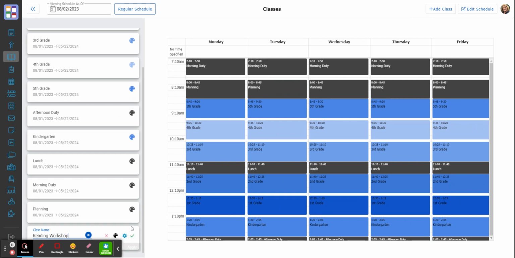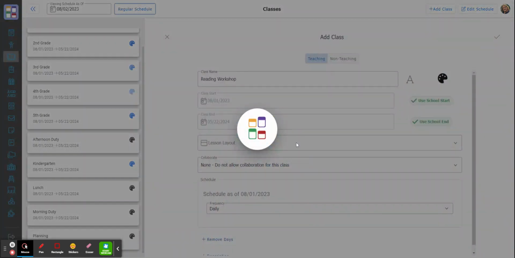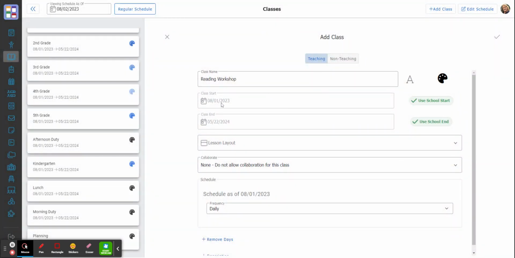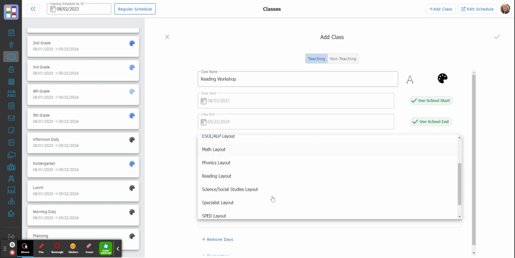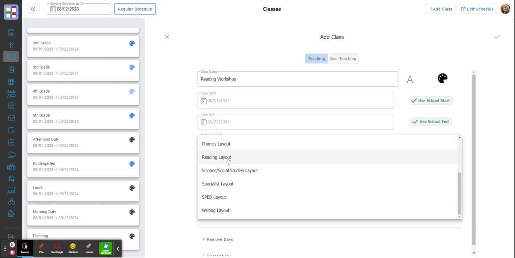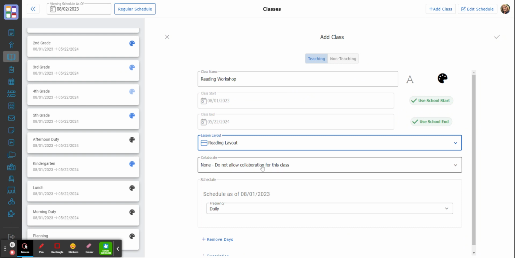And I'm just going to go ahead and click in here. So when you add the class, remember you choose whether it's teaching or non-teaching. You do go ahead here and select the layout. And so this one is reading. So I'm going to select the reading layout.